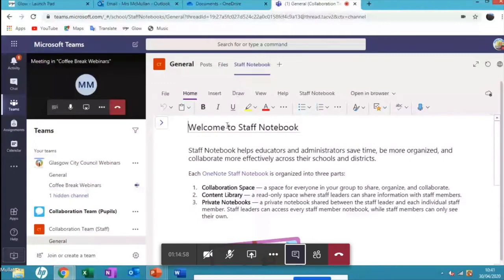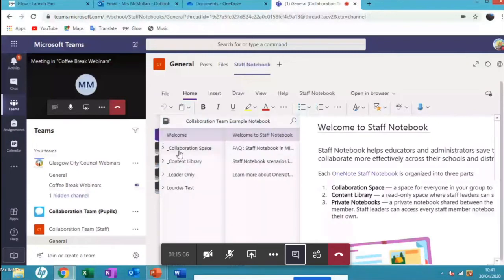For a staff notebook, prior to this, you have to create a staff notebook. And when I set up the staff notebook, I asked for a collaboration space, a content library, a leader-only section, so that's only the owners of the team that can get access to this area, and then a notebook for each member of staff. On this particular team, I only have one member of staff, which is the Lourdes test. And I'm going to let you see a couple of things that can actually happen.